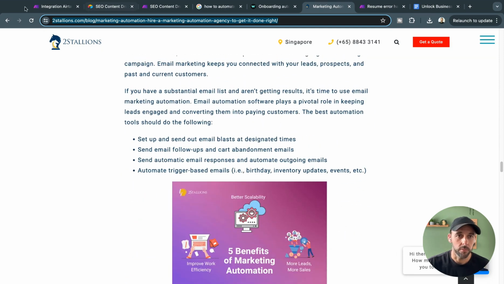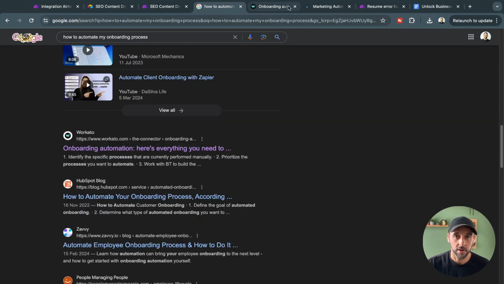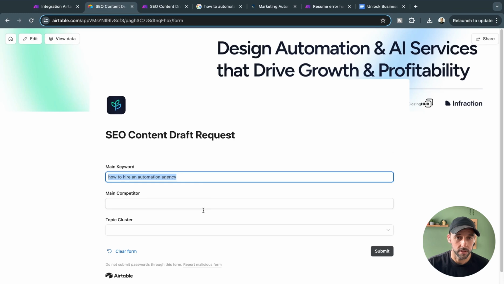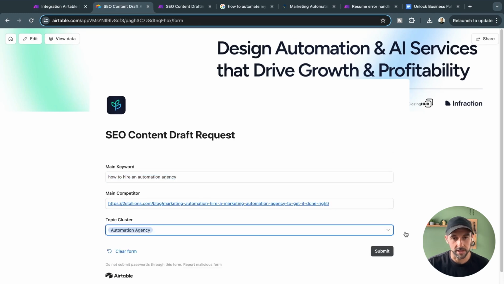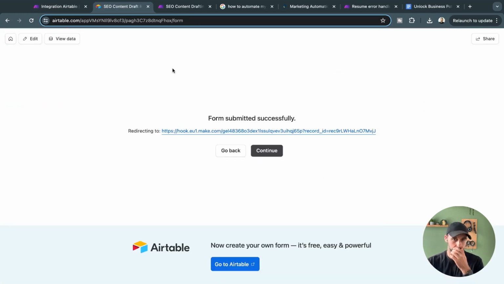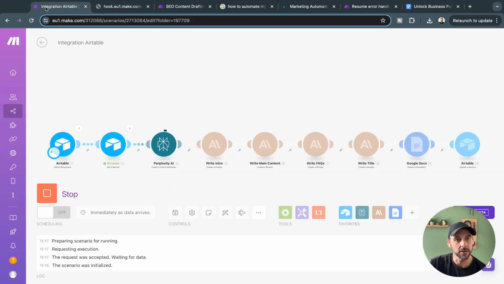Awesome. So then we're going to bring this back over. Where are we? Here we go. Main competitor. We're going to add that into automation agency. Click on submit. Going to wait for our little accepted here. All right, and then that should kick off our automation. It's already on its way. We'll take a look in a second once it's done.